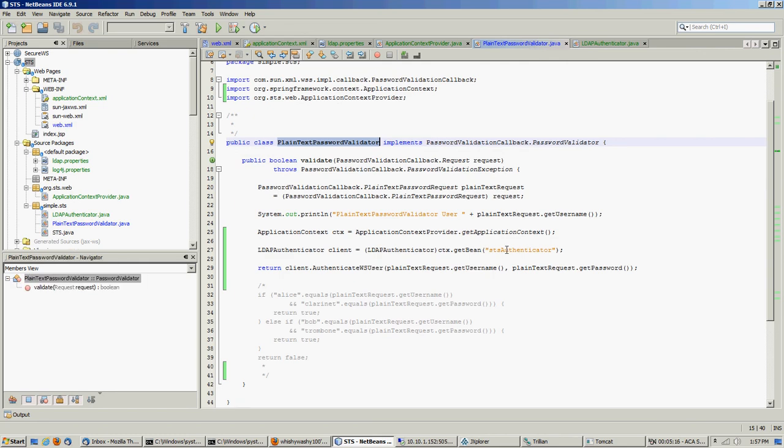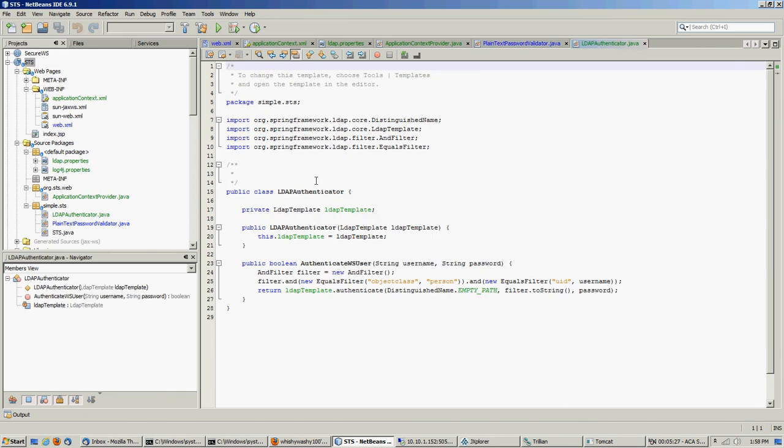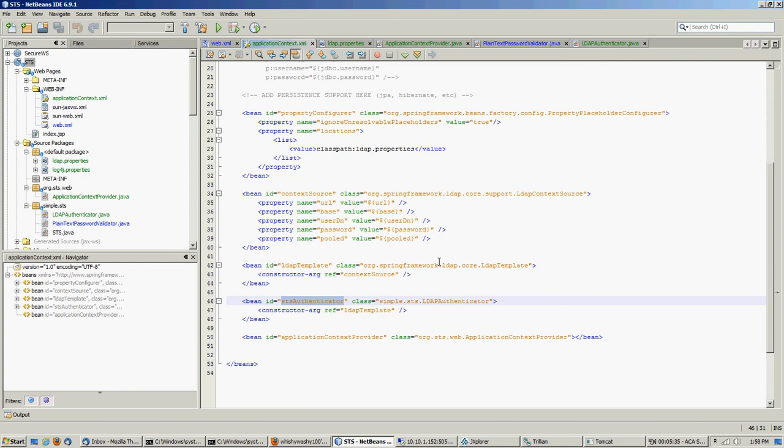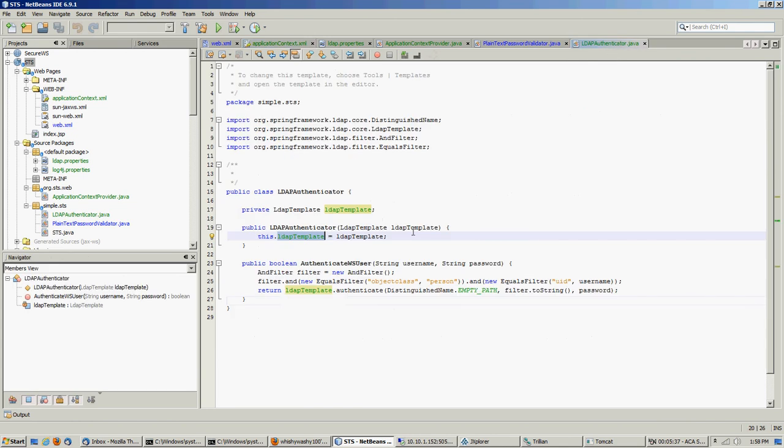Then once we get that context, we're going to use it to get our STS authenticator bean, and then we're going to call the authenticate WS user on that bean, passing it the user and the password. Now, our authenticator is very simple. You see, the constructor just takes that LDAP template that we defined here in our context, right? And then our authenticate WS user method takes the user ID and password.